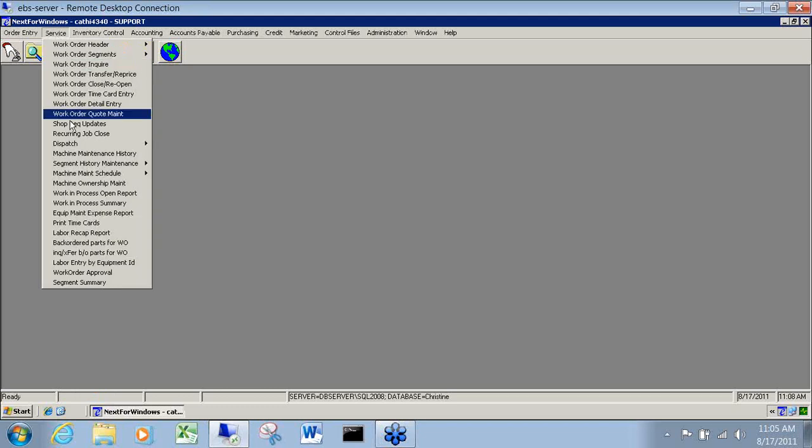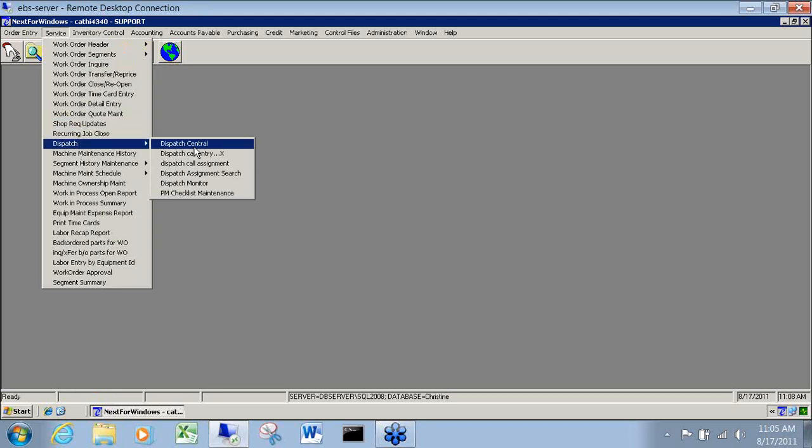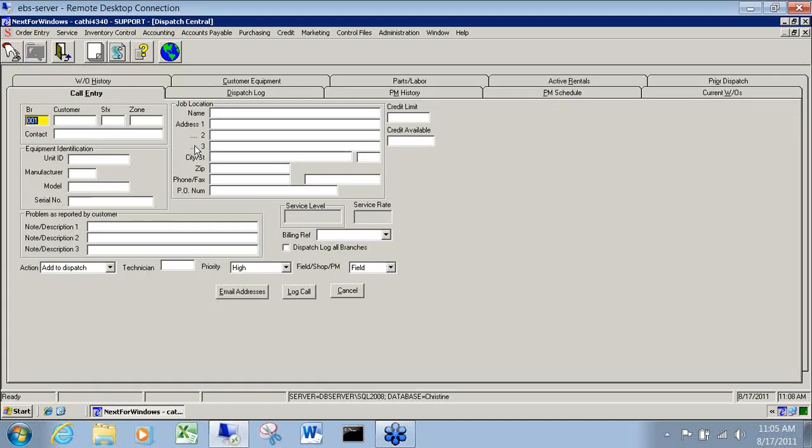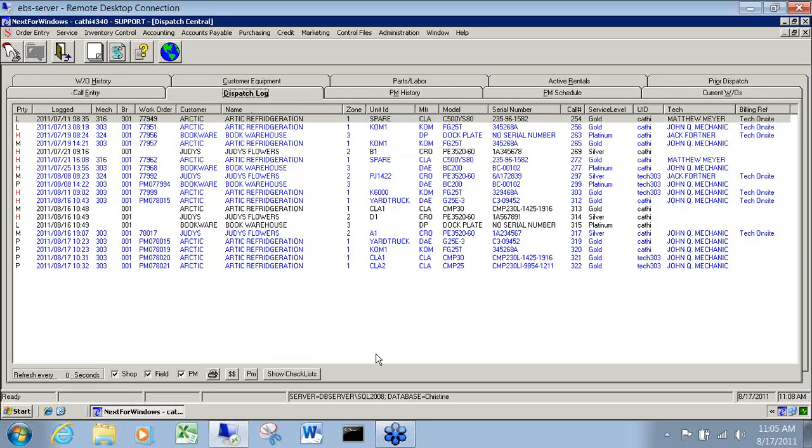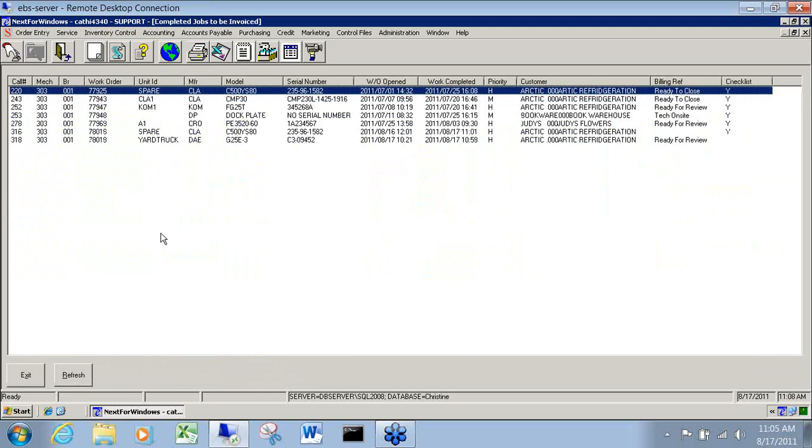So at this point, as the dispatcher, I can log in and go back to Dispatch Central and go to the dispatch log and then go to the $$ screen, and I can see anything that has been marked as completed by the service techs. A couple of things you can do from this screen. You'll notice over on the right-hand side, if you have your billing references set up, you'll be able to view those and see where each work order is in the process.